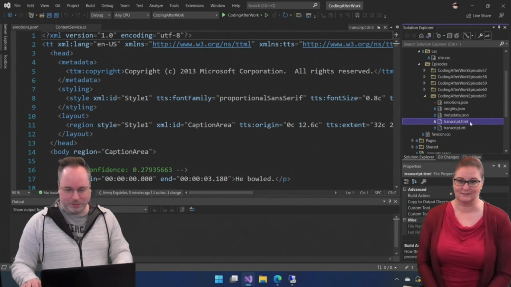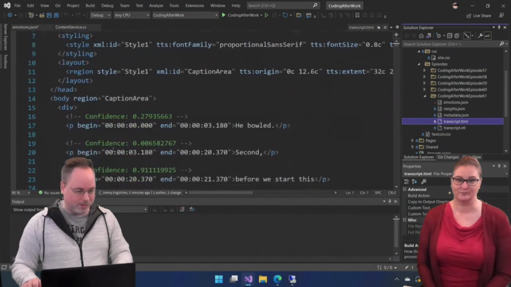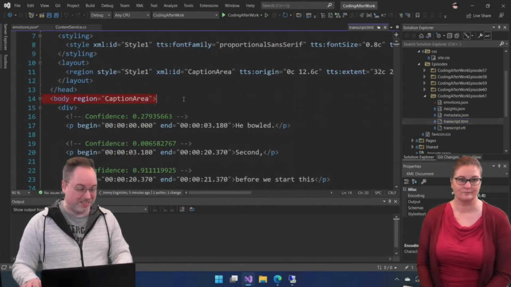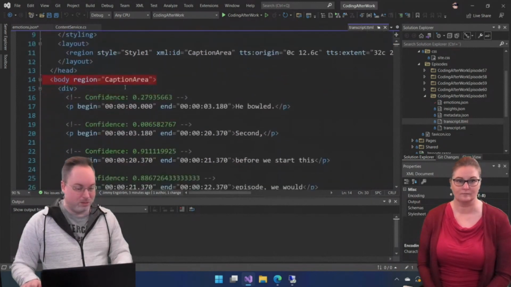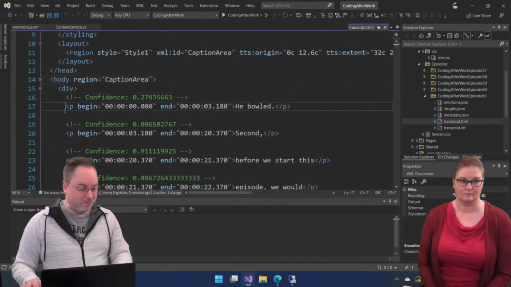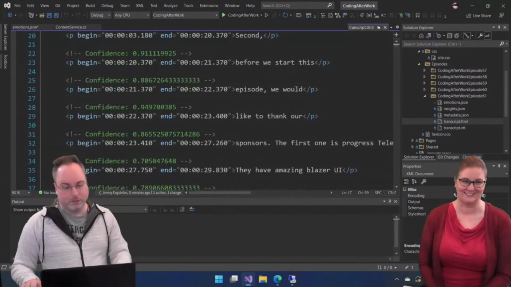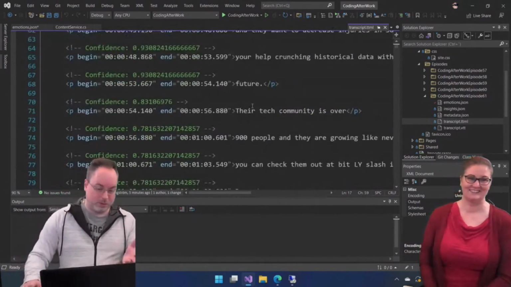That is correct. Okay, so the TTML has, as you can see, kind of HTML going on here. It has a body, div, p tag, begin and end, bold, and all of that stuff.